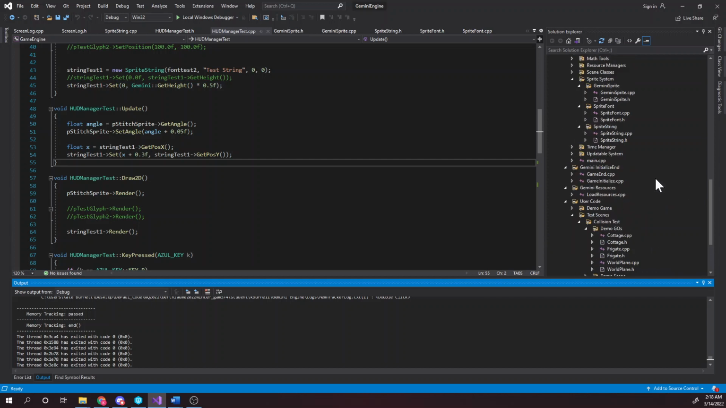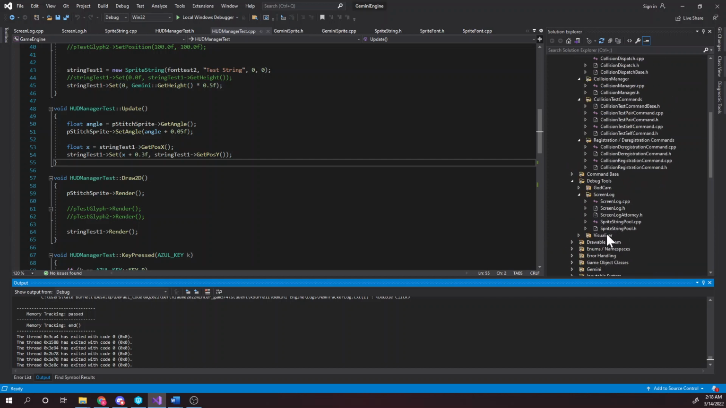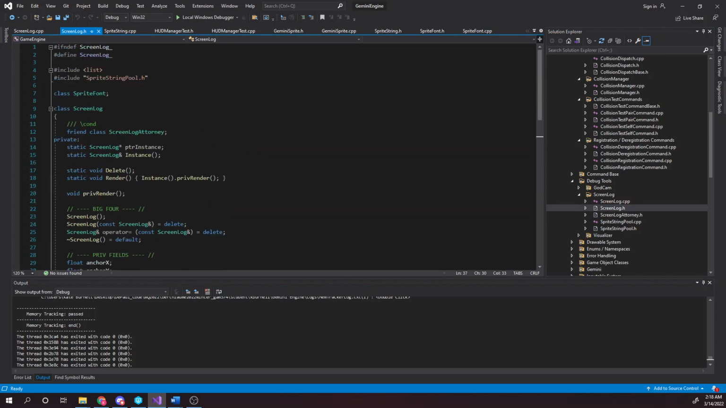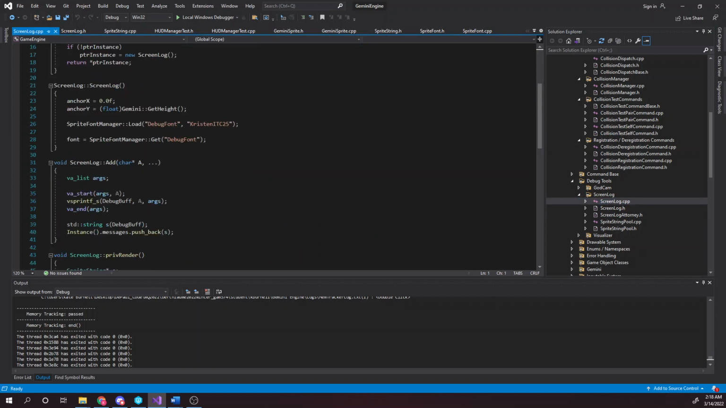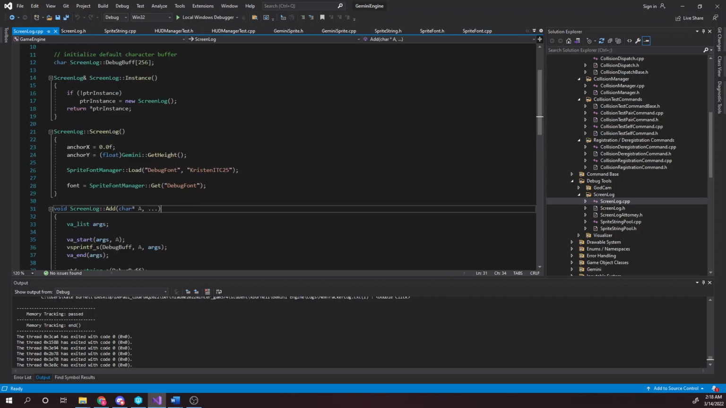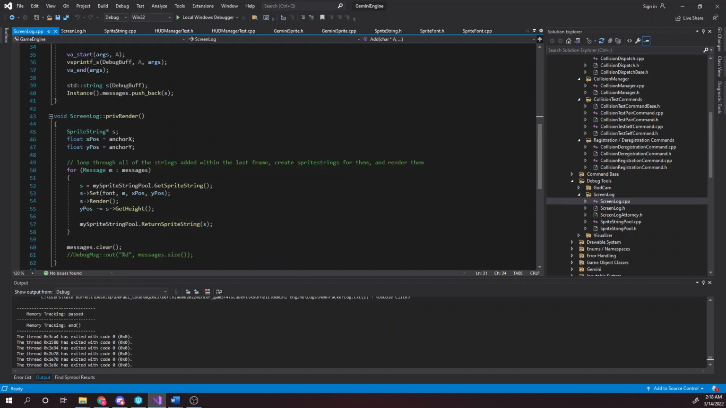And then the last thing is the screen log. The screen log is basically another debug tool. It's just a singleton that has a collection of strings, and you can add strings to the list, and you can do it with printf formatting. When you render the screen log, you loop through all of the messages, which are just strings, get a sprite string for each, set up the sprite string, and render it.